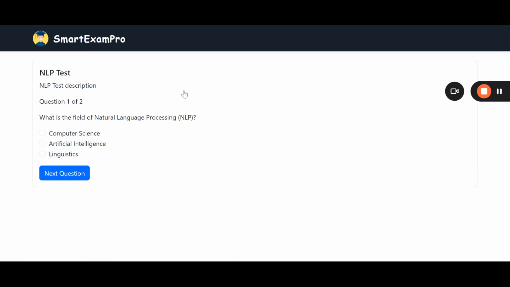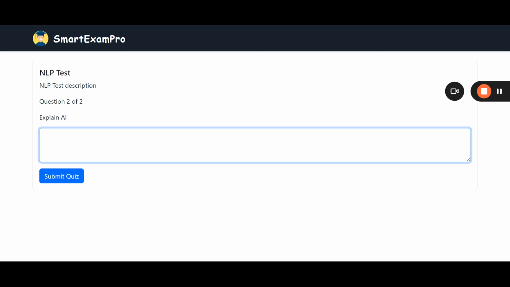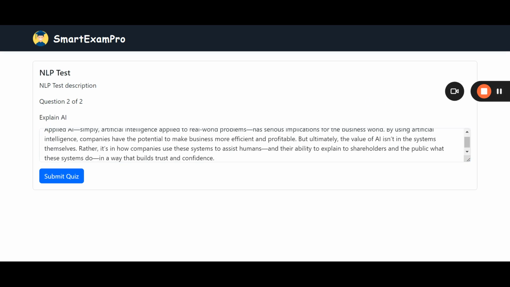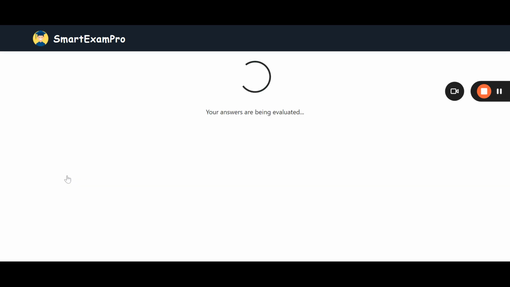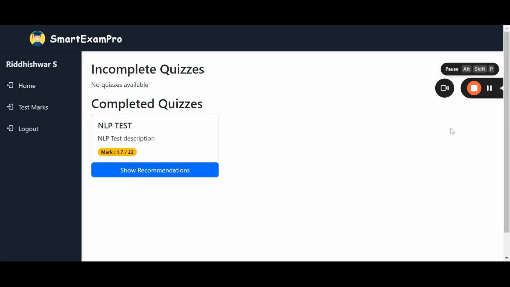Now he has an intimation that he needs to attend this test. Now I'm going to attend this test. I need to give a paragraph here. Now I've given the content for this essay type of question. I am going to submit the quiz. After submitting the assessment, the evaluation is done. After the evaluation, the student can see the mark that he has got in this assessment.